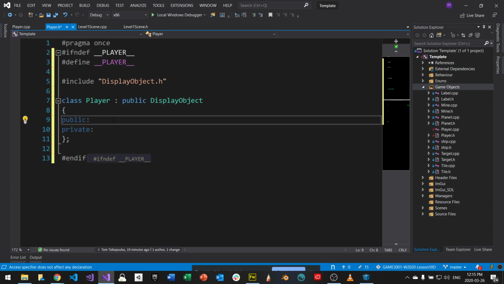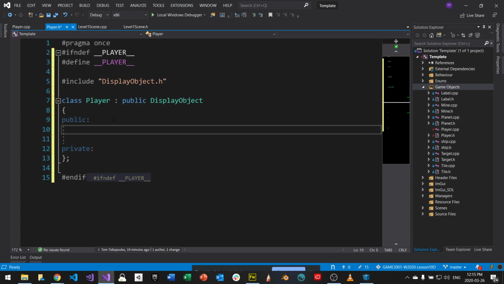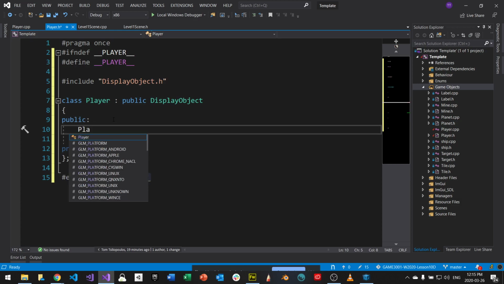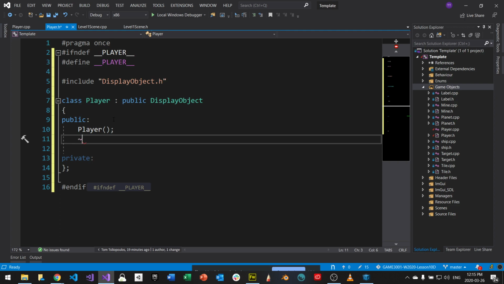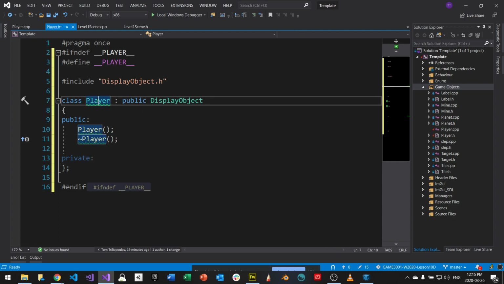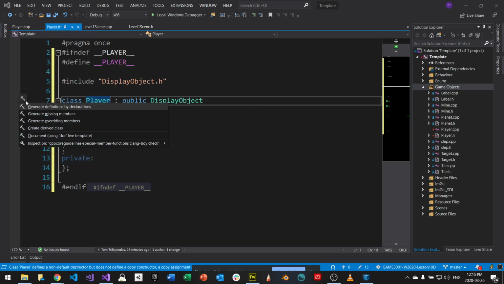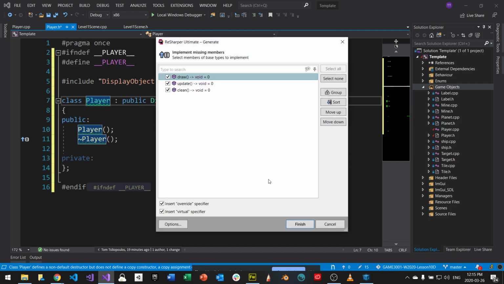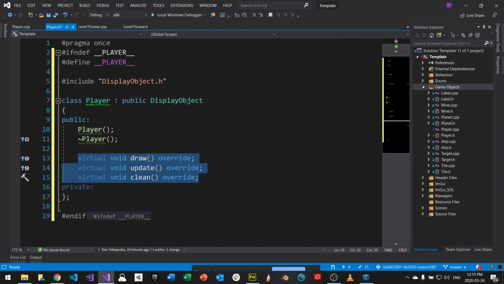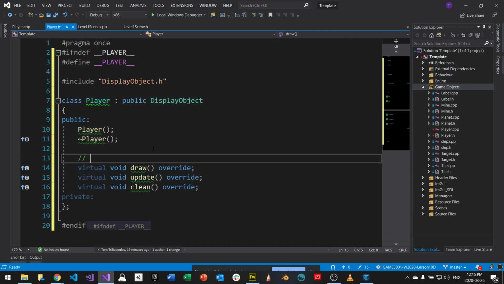In my public area, I'm going to have a player constructor and a player destructor. And I also want to include the lifecycle functions that are part of the display object superclass. So I'm going to go here and generate missing members. So we're going to call these display object lifecycle functions.